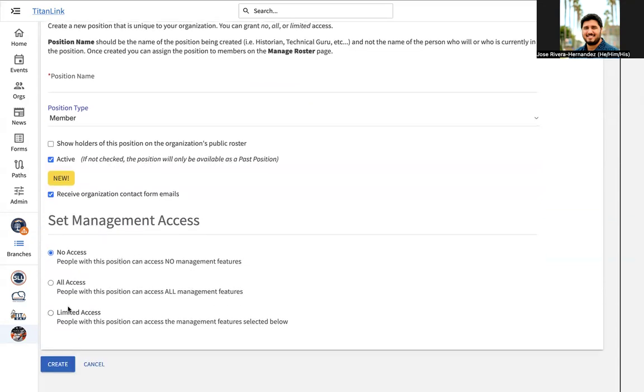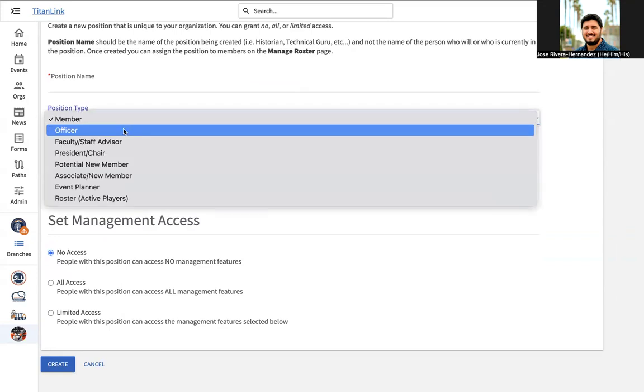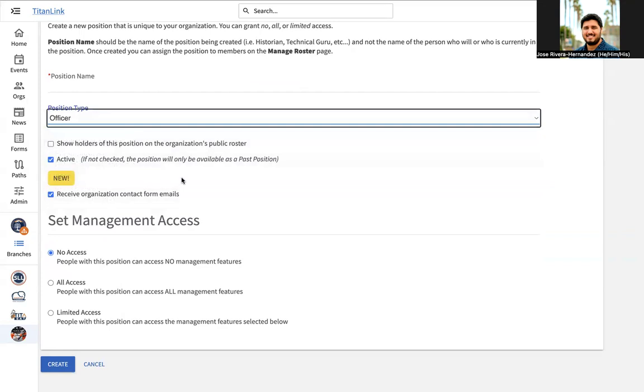Members don't typically have much access to any of the features, but if you have a social media person and they are considered an officer, so that's someone that would have those extra responsibilities within the organization, their management access would probably be set to limited or all access, just depending on what you want to assign them. But this social media person should definitely have access to the news section, which I'll talk about a little bit later. But you are able to customize positions that you create and, of course, adjust their management access.